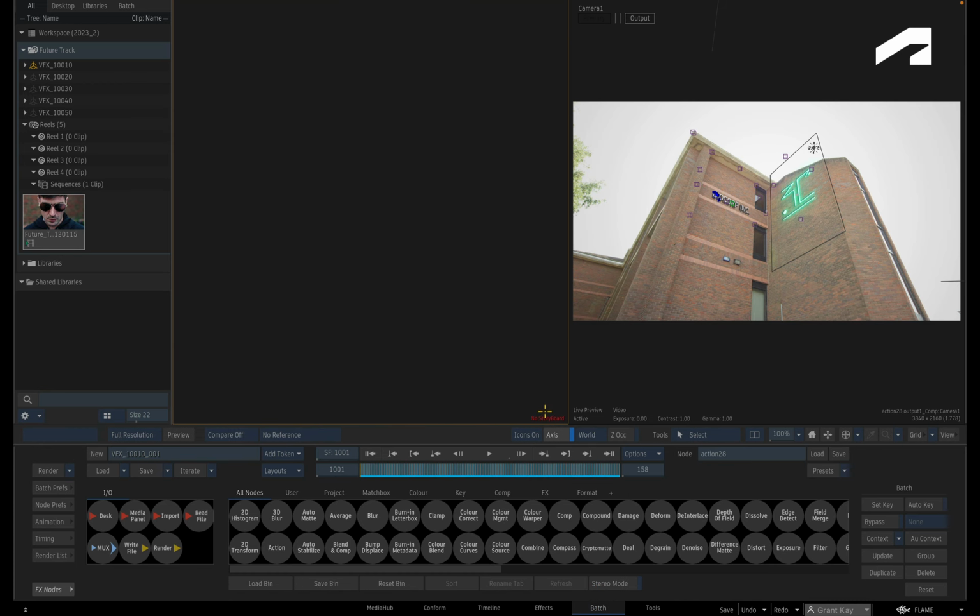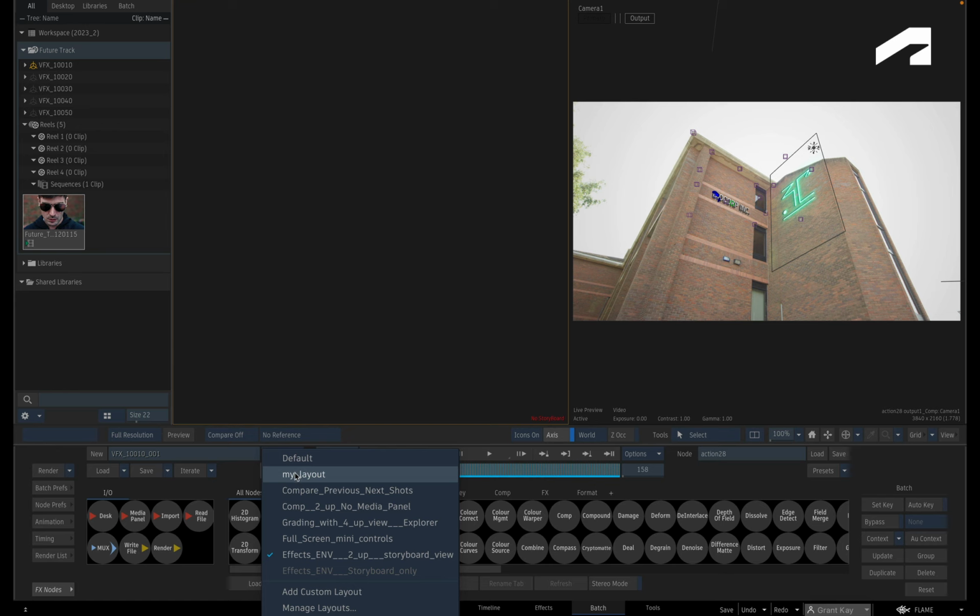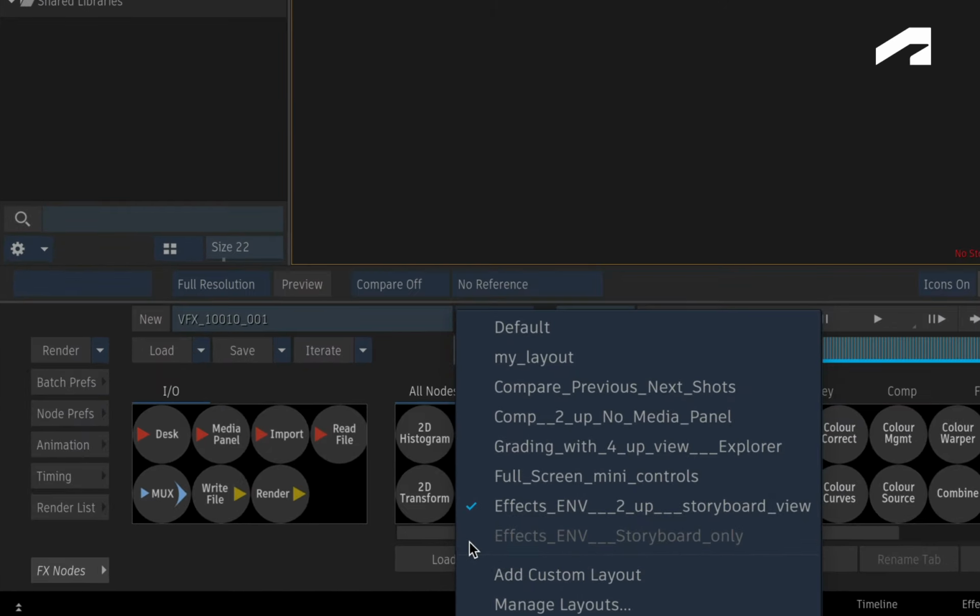Finally, if you have a custom layout that only affects the storyboard in the effects environment, it will automatically grey out in the batch environment, as the storyboard reel is not supported in batch.